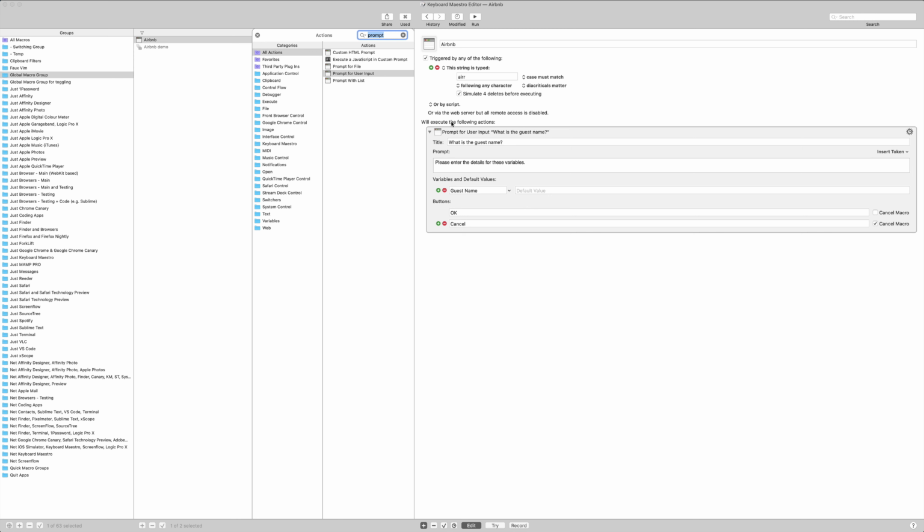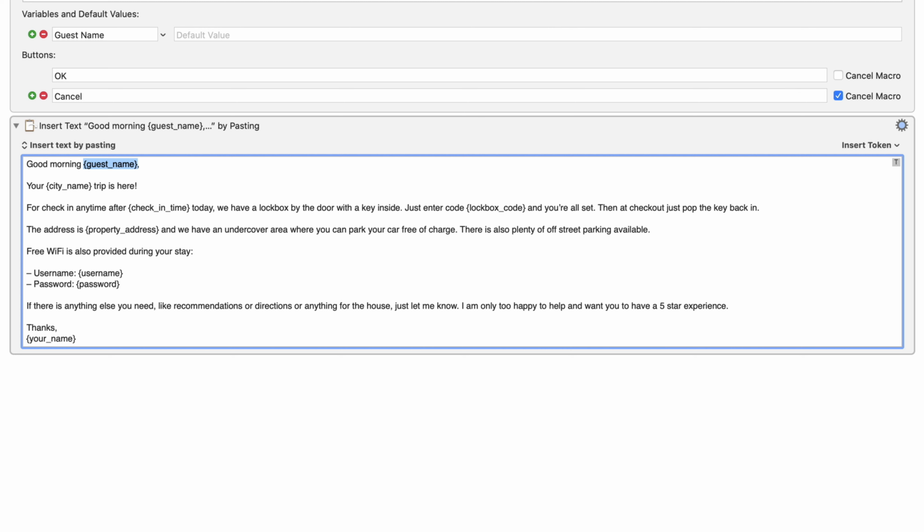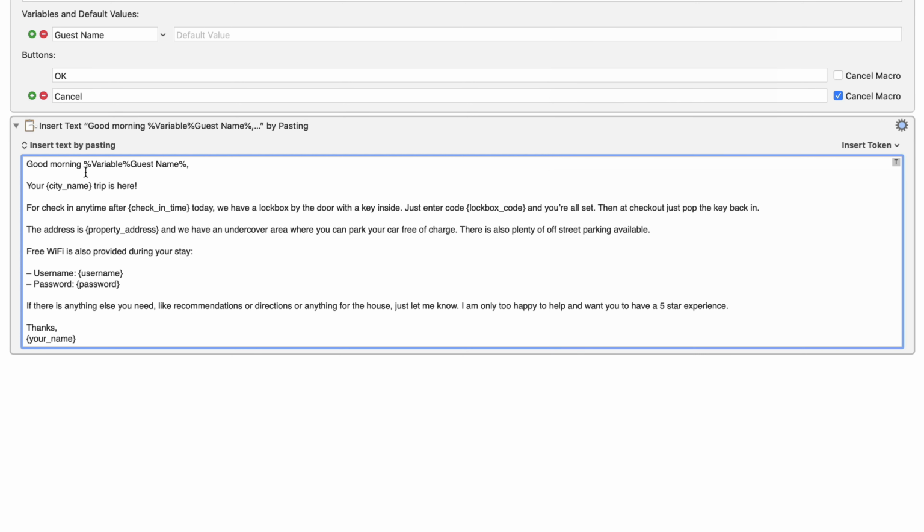So I'm going to go insert, and then we're going to insert text by pasting, just because pasting is faster than typing. Let's grab this text here. And here's where we're going to want to replace all the placeholders. In this case, we want to automate the guest name. So I'm going to delete guest name and then go here, insert token, variable. Now your list of variables will be pretty small, but mine's quite large because I work with Keyboardmeister a lot. In this case, we're going to go guest name here. And you can see that Keyboardmeister inserts this token for you.